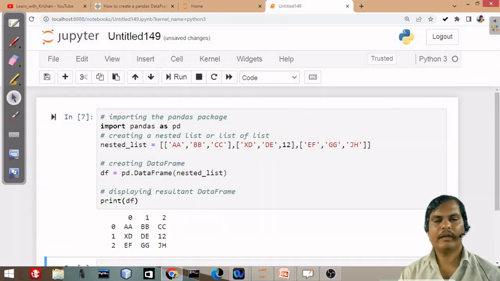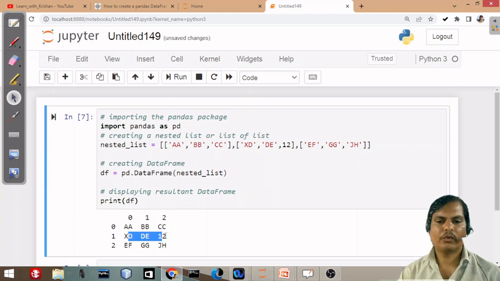Run the program by pressing Shift plus Enter, or you can click on the run button. Now you can see the data frame created, and we have 3 rows and 3 columns. Columns run top to bottom, and a row runs left to right. These are the rows. 3 rows are there. At the same time 3 columns, with the default index for row and default index for column.